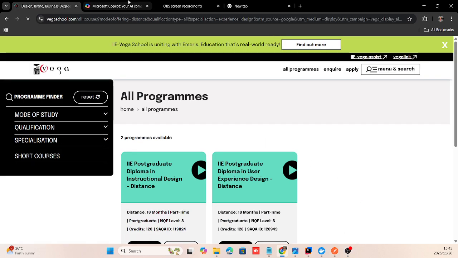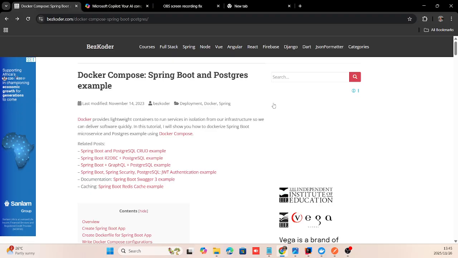Good day. Today I'm going to be discussing Spring Tutorial 4, working with Docker Compose to run our Spring Boot and Postgres application. Cool, let's jump into it.